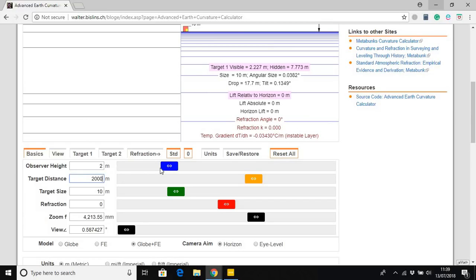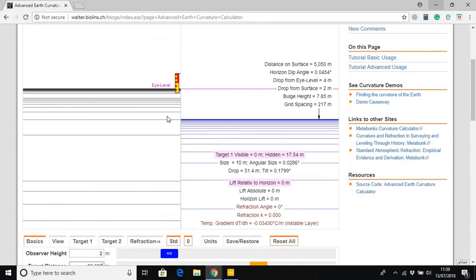If we go to 20 kilometers, we now have a situation where the object is completely invisible on a globe Earth. The whole of the object is being hidden by the horizon. It's gone below the horizon, because it's on the surface, which is curving away from us. But on a flat Earth, the whole object is still absolutely visible. So I have a challenge for any flat earther.